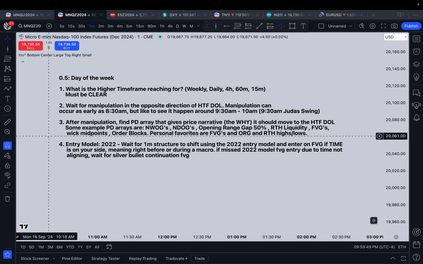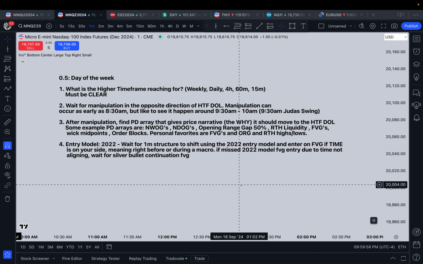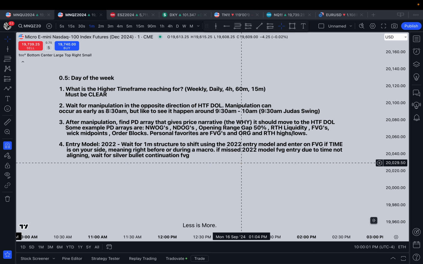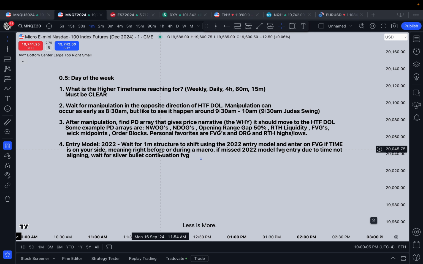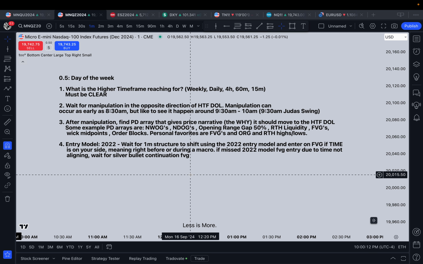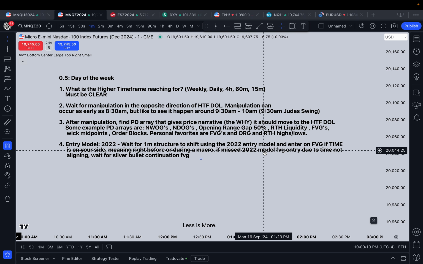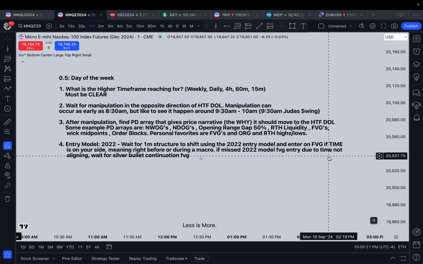After we have that manipulation, find my entry model, which is the 2022 model. I wait for 1-minute structure to shift using the 2022 entry model and enter on fair value gaps if time is on my side, meaning right before or during a macro. My favorite macro is usually the 9:50 to 10:10 macro. If I don't find anything by then, I'll wait for the 10:20 to 10:30 macro. And if missed, I take the 2022 model entry on the fair value gap due to time not aligning.